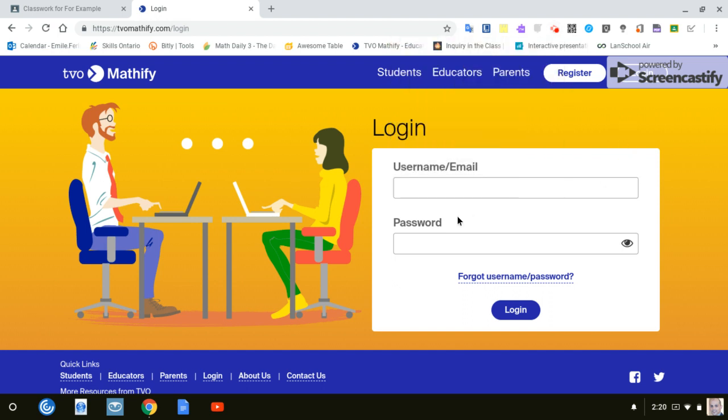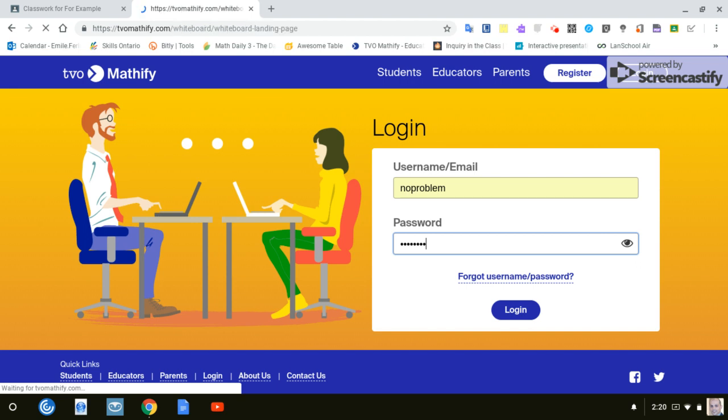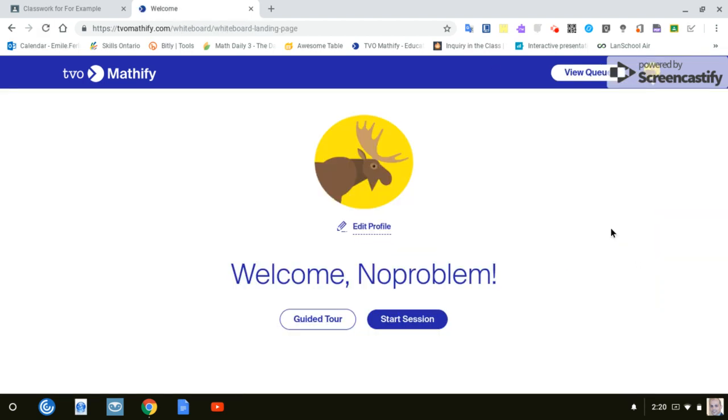But what it's going to look like once students are signed into their accounts is a little bit similar to my tutor account here. So I'm just signing into my tutor account because there's a lot of similarities between this and the student account, and even more similarities between this and the account that you'll set up as an educator.